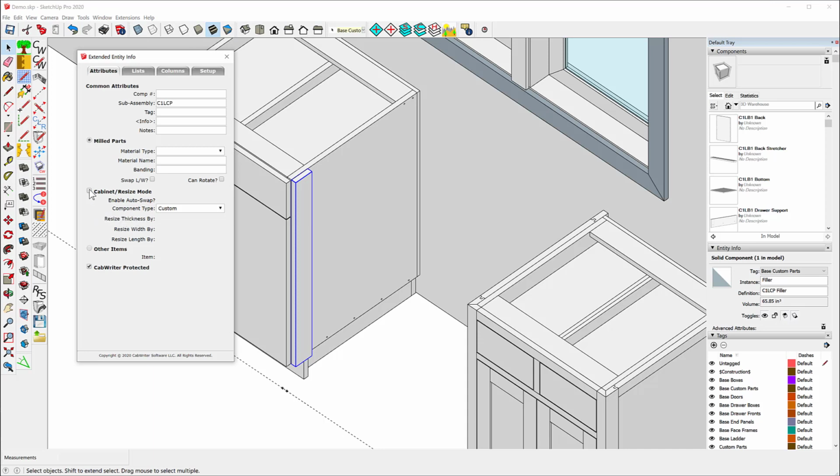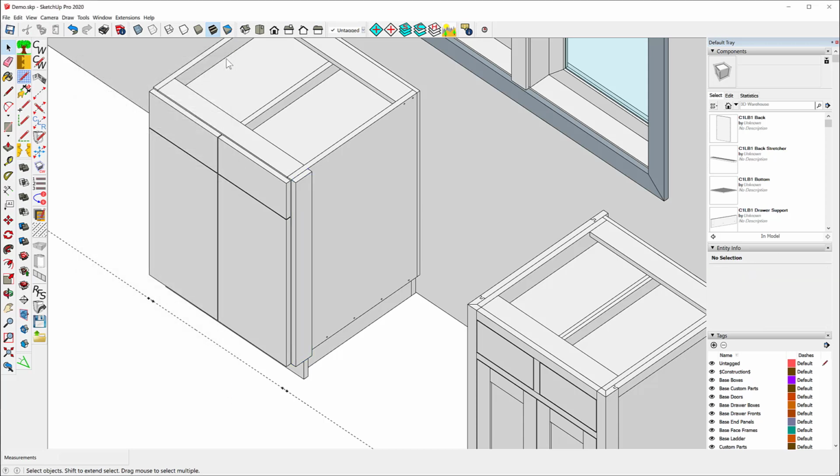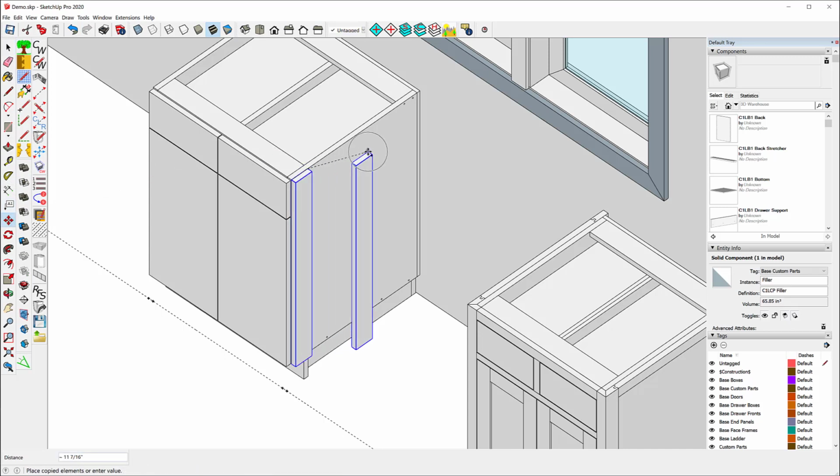And I'm going to resize this and resize the length by, I don't know, 3/4 of an inch. And because it's a custom part, I'm going to CABWriter protect it. All right, so now what I'm going to do is select this. Do a move copy and bring it over here.